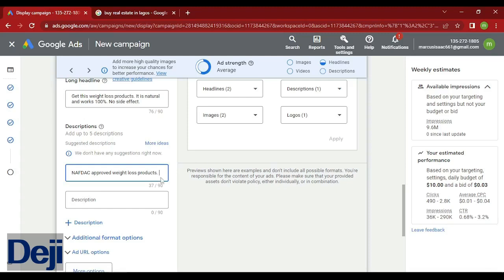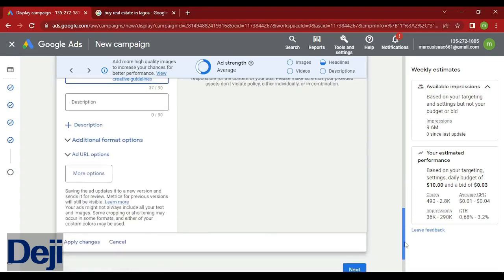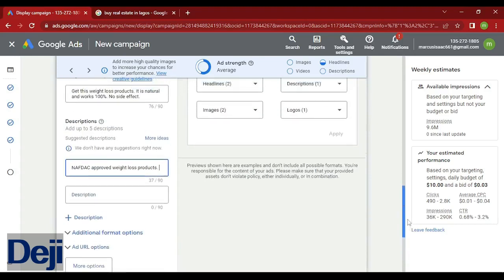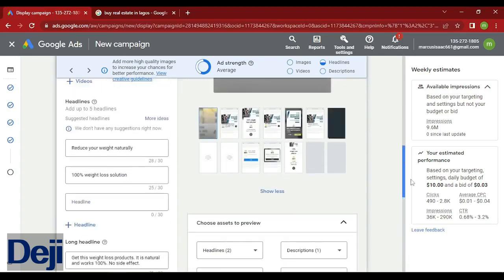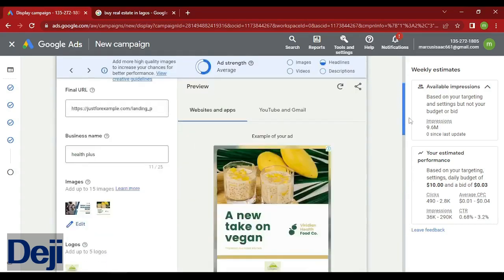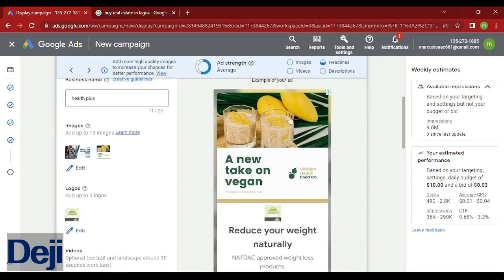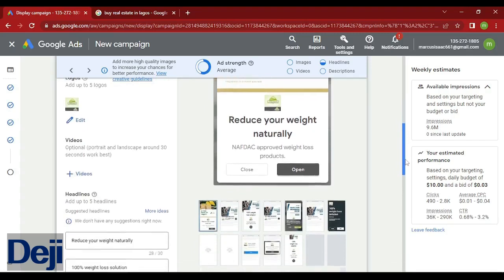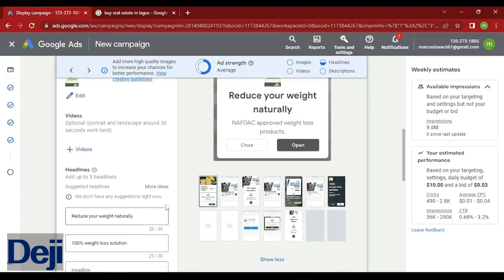Okay, so once you've done that, you can just come down to, okay, I think that's all. So let's first preview how it will look. You can see it here. This is how it will look. These are the images I'm using. I used it for the square option. This is what people will see. From my headline, you can see how it is appearing: Reduce your weight naturally. This is how people see it. So this comes as the description.